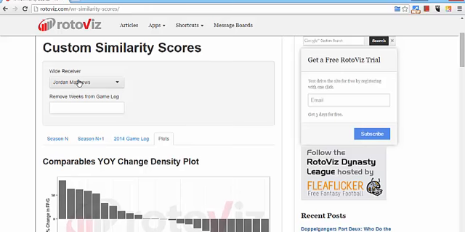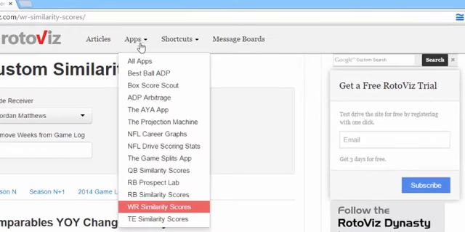Thanks for taking a few minutes to look at the Wide Receiver Similarity app with me. Running back and tight end apps function in the same way.